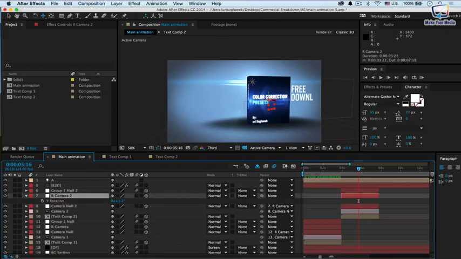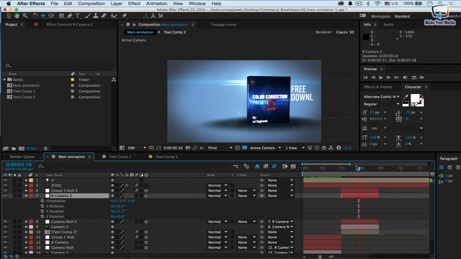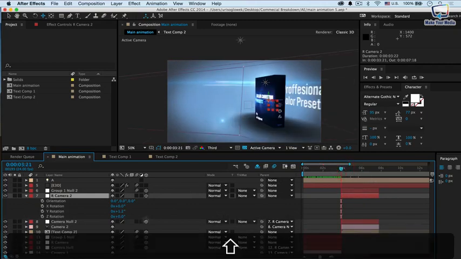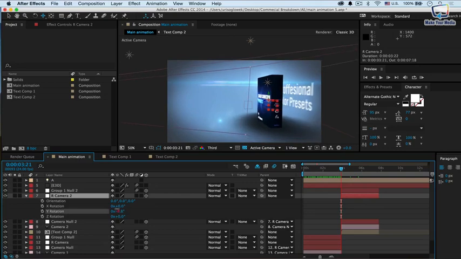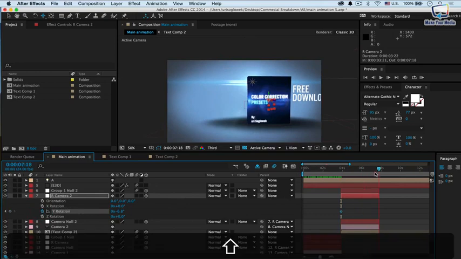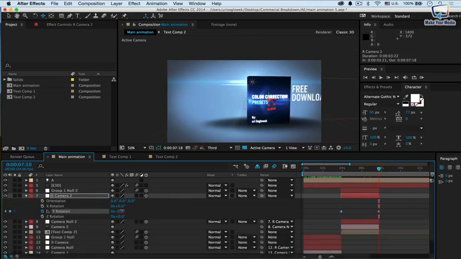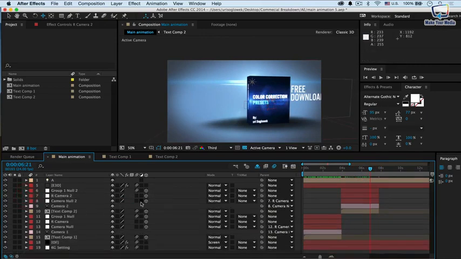R camera 2, and over here again press R to reveal the rotation properties. I'm going to go to the beginning and click to create a keyframe and then go all the way here and push it just a little bit more, so we have the same effect but in reverse. Now if you're asking yourself what about the text comp, you are right. We're actually going to just go into the text comp and move that.